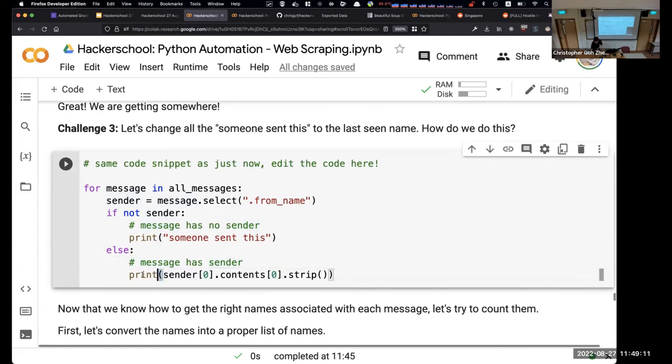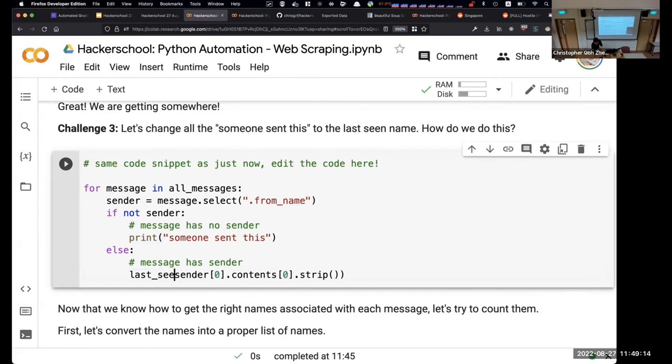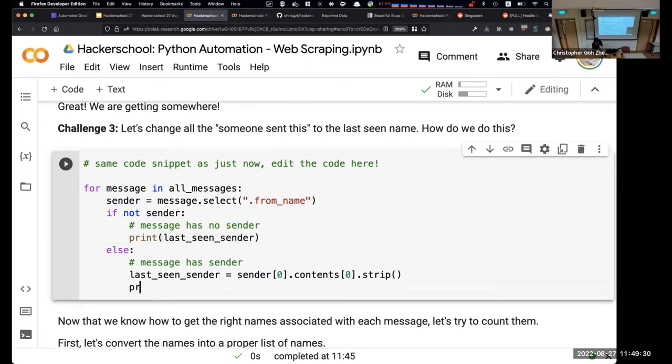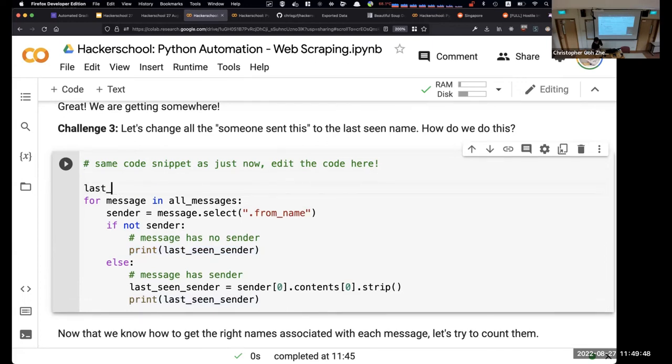Usually you will just save it to last seen sender. Just create a variable for it. Then if the message has no sender, you print the last seen sender. So we save it so that when it doesn't know what the sender is, it will just print out the last seen sender. Then over here you need to declare the variable at the start, when you have nothing, so you just set it to none.